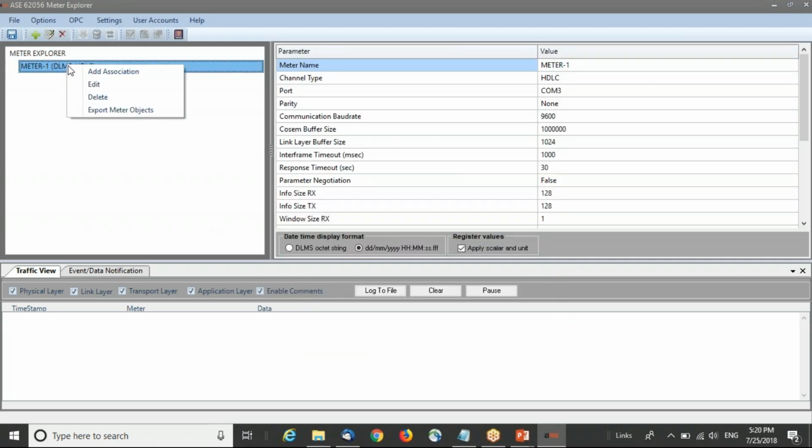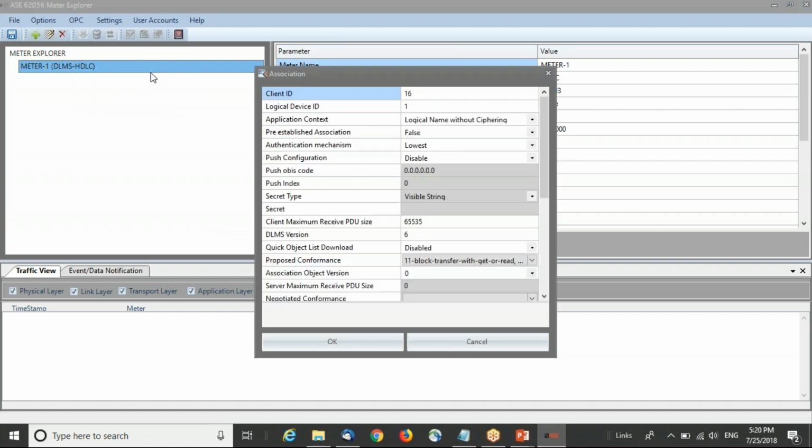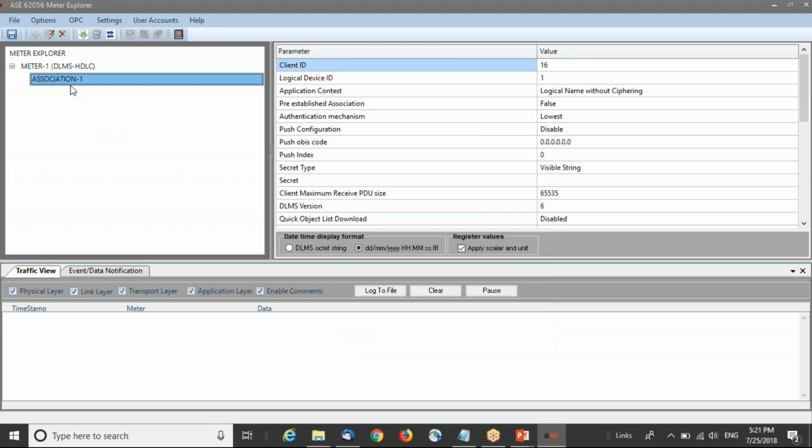After that, right click on the meter node you just created and select add association. And in the association window, you need to enter the association properties. So the default association properties in this window will be for the public client association in DLMS, which has a client address of 16, which generally all DLMS certified meters support. So in this video, I'm going to continue with this public client association with the client address 16. So I will proceed without making any changes on the association window. Click OK to close this.